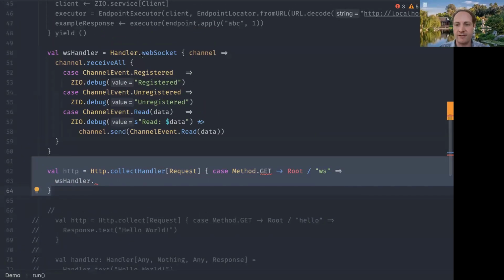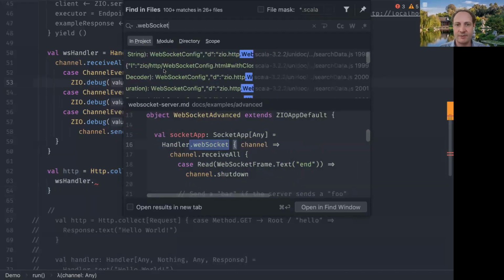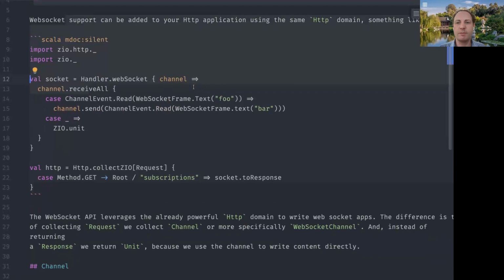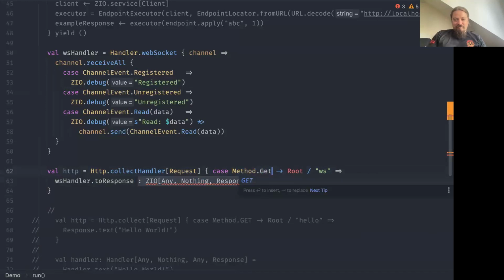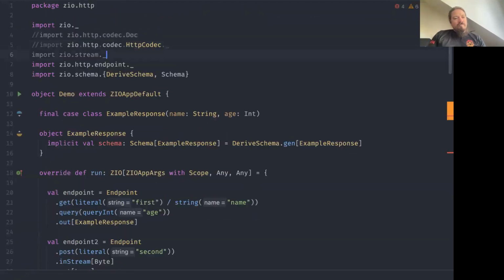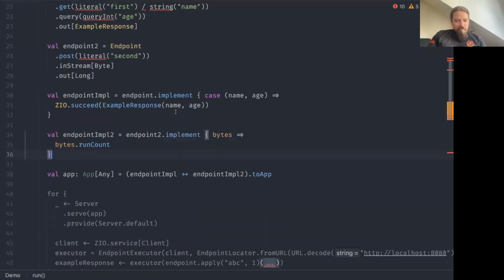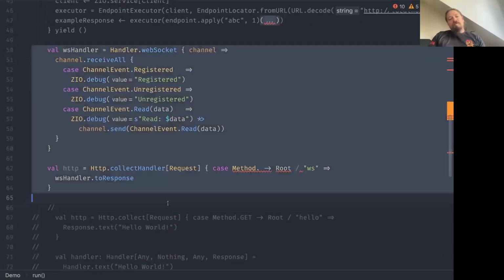Oh, sorry, I'm forgetting. Hold on a sec. Let me look up. Too many things. Let's see. Here's an example. Oh, toResponse. toResponse. Yeah. Sorry. So that's it. There we go. What happened with this? Oh, now it's another kind of error. So too much code in one file, but that's it. So that's the new way to implement WebSockets, which is very nice.